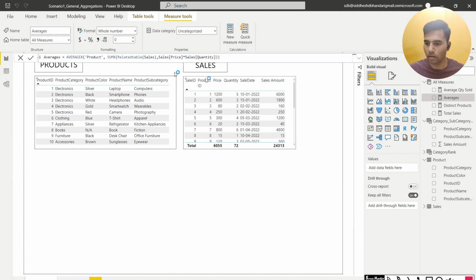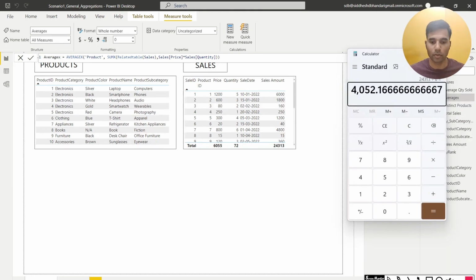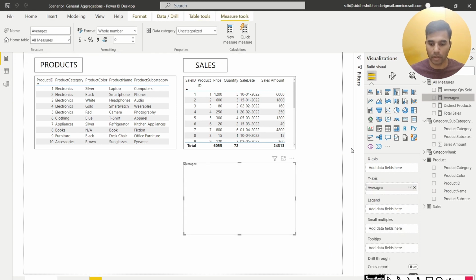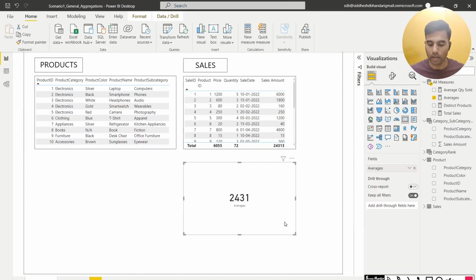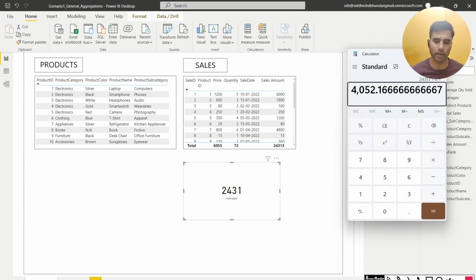And then I'll just see what output I get. So the output that we are expecting here is 4052.16. So if I quickly pull it here, convert it into a card, 2431. Okay, this is unexpected. This is not what we should be getting. Then what exactly is 2431 and how do I get to 4052?